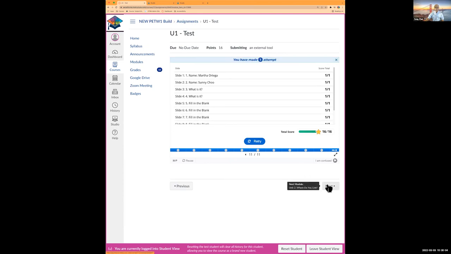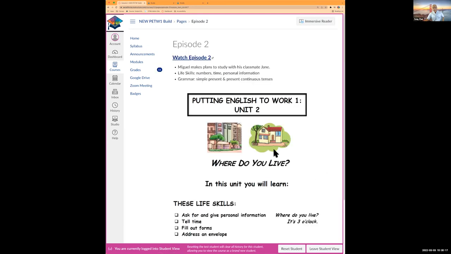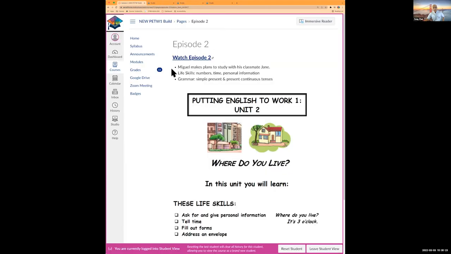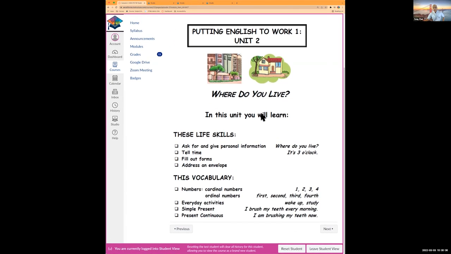So if I click, because if you recall, the unit test is always the last item in the course. If I were to click next right now, it would take me to the first page of episode 2, and I can watch the video here. And I can see a synopsis of the story. Miguel makes plans to study with his classmate Jane, and a summary of the life skills and grammar in this unit. And this is a picture of the original page 1, the cover page of the workbook.